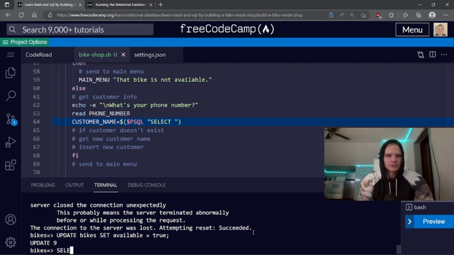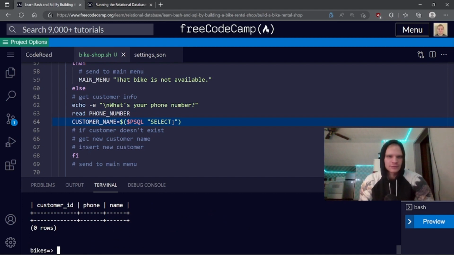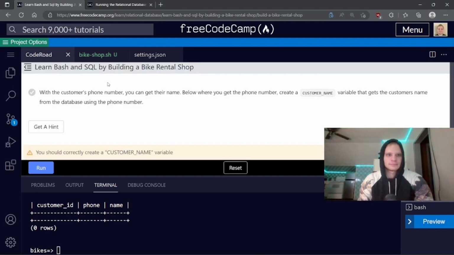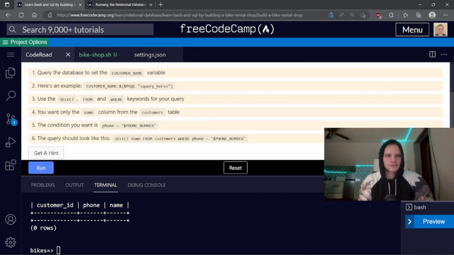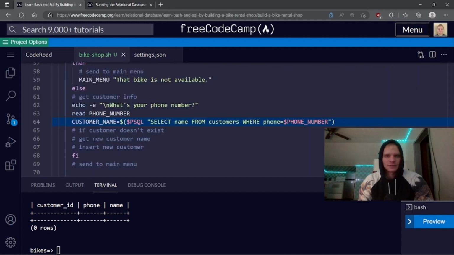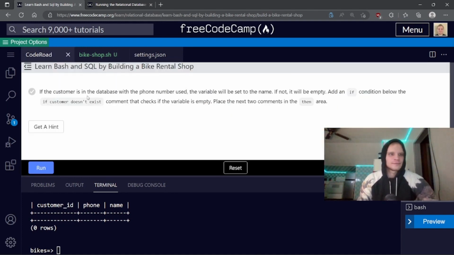Select all from customers. We have customer ID, phone, name. Okay, yeah. So we need to select name from customers where the phone equals dollar sign phone number. That should be fine. Right? Getting hints. Query here. Yeah. Phone equals phone number. Oh, it has to be in quotes. Single quotes. That's why. There we go. Sweet. All right. If the customer is in the database with the phone number used, the variable will be set to the name.